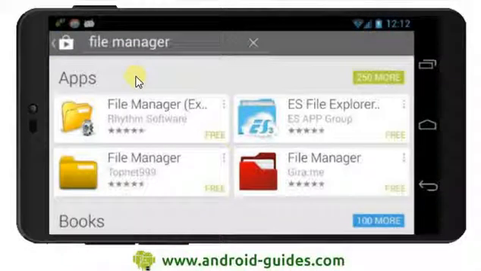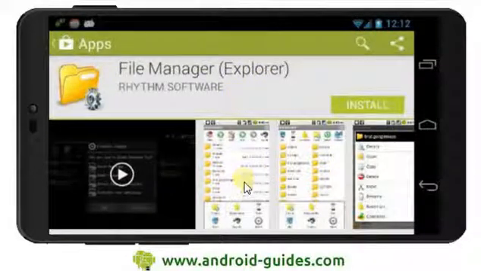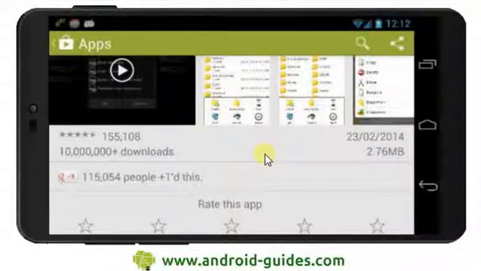This is the app that we're going to install, an app that lets us look at the different files and folders on our smartphone or tablet. So we select it, and it takes us to more information about this particular app. And let's scroll down and look at that information.